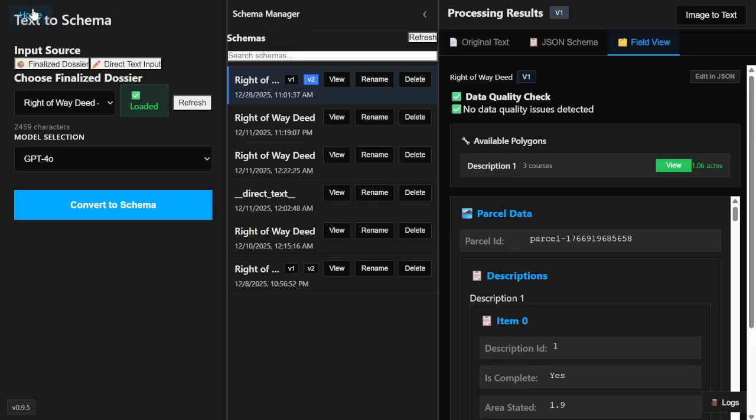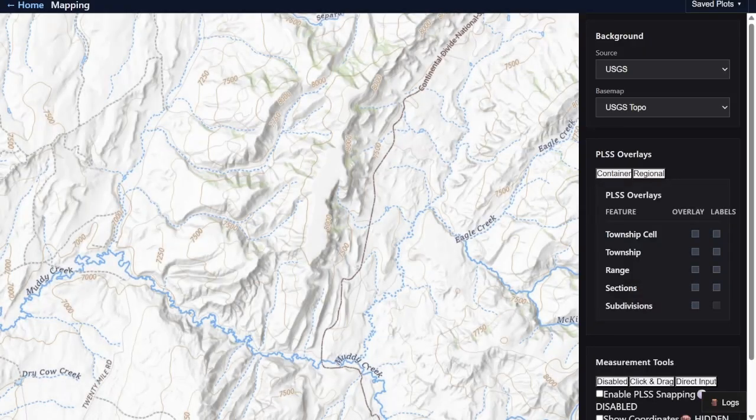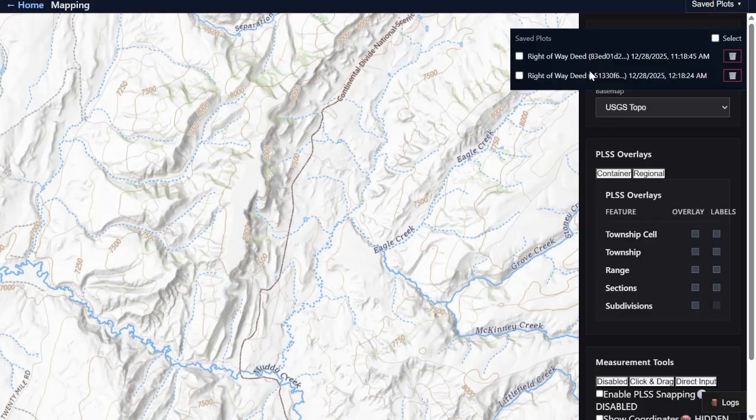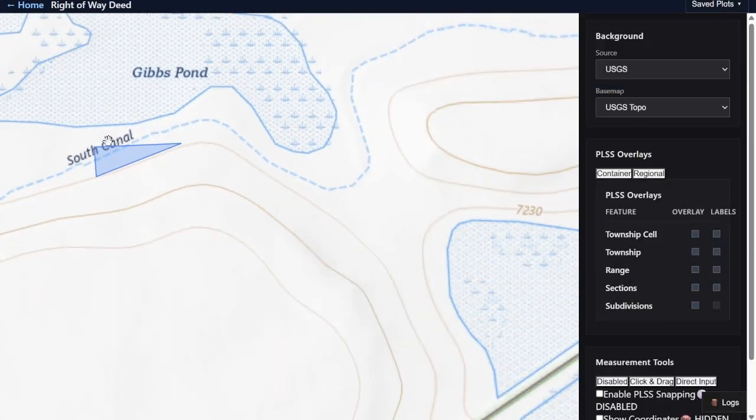The other way is again on the home screen. There's a mapping card which brings up the mapping workspace. If you access it this way, it's not in that kind of pop-up window, and so you get a more full screen display. And the way to bring up your saved plots is this menu item up here, and any schemas that you've already mapped will show up in here, and you can just select whichever one and it'll bring you to it and you can view it.